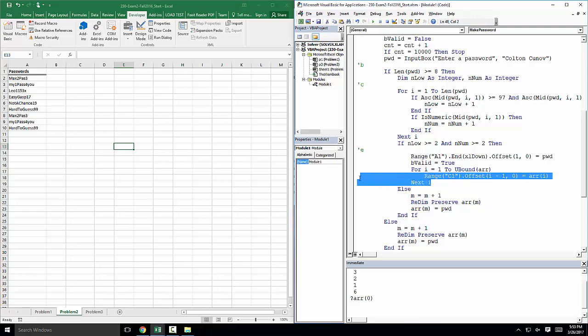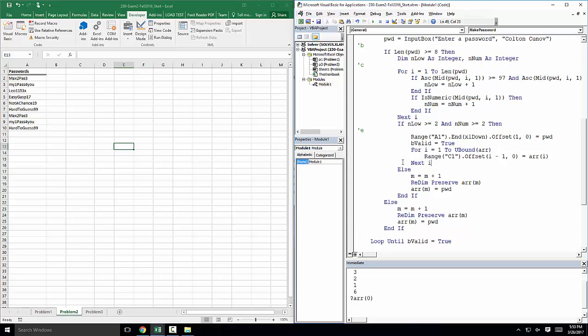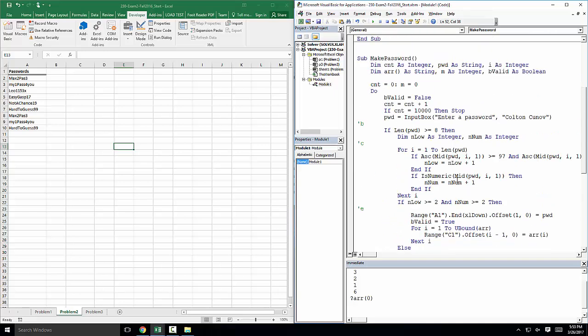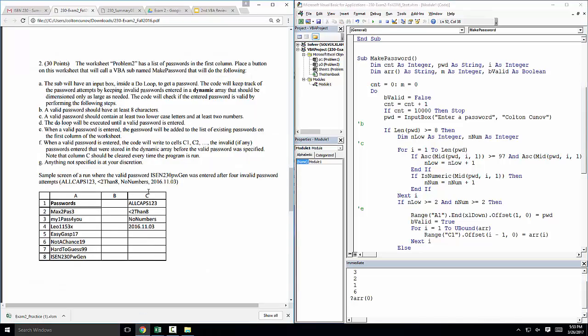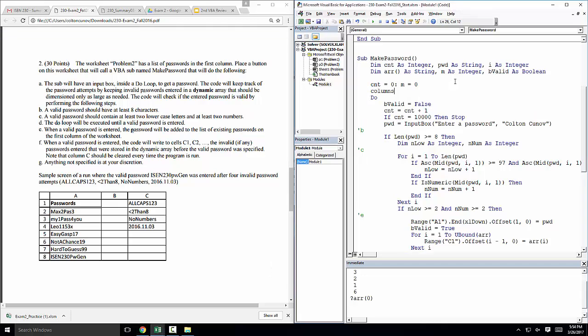There's a lot of different ways you could order this. You could just put the be valid in here, whatever, and then do all your writing and stuff at the end based on whether it's true or not. I just put it here because it's less to write. It also wants us to clear the columns every time the program is run.